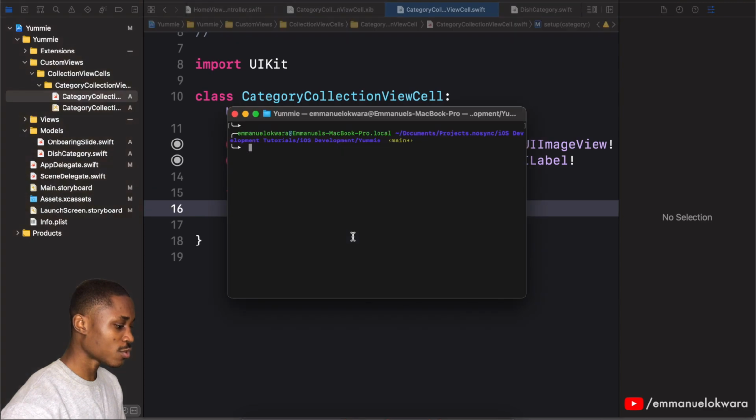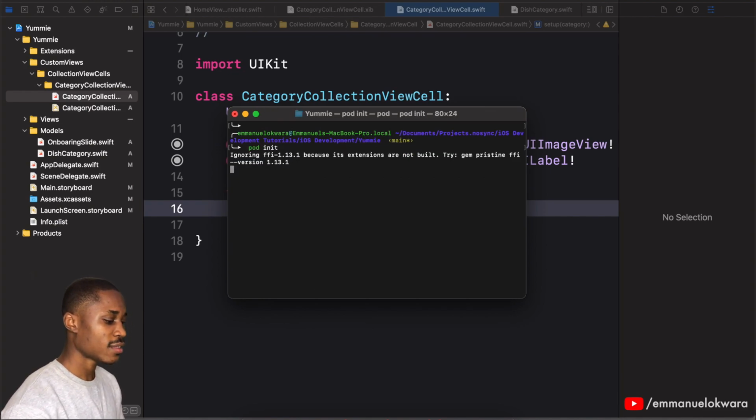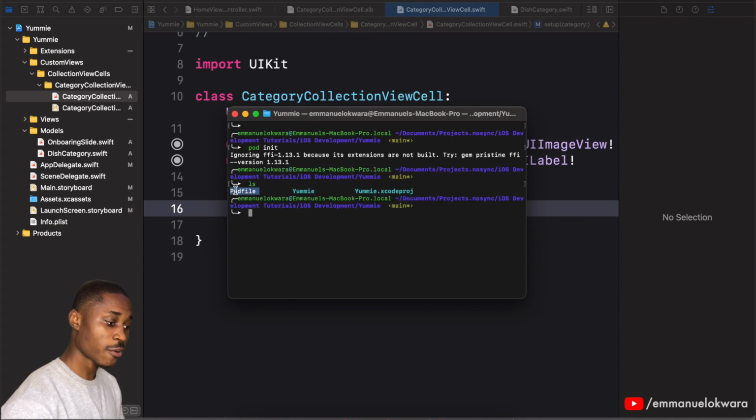Alright, so open up your terminal and make sure you are in your project. So you have to do cd and then go to your particular project. Alright, so I'm currently in my project, so what I want to do is say pod init, and this is going to initialize our pod. So if I do ls, you can see that now we have our Podfile.